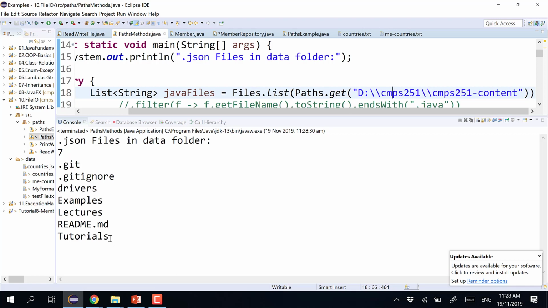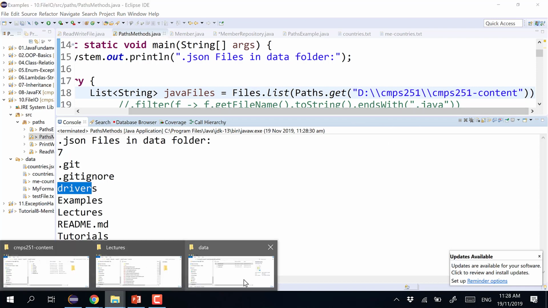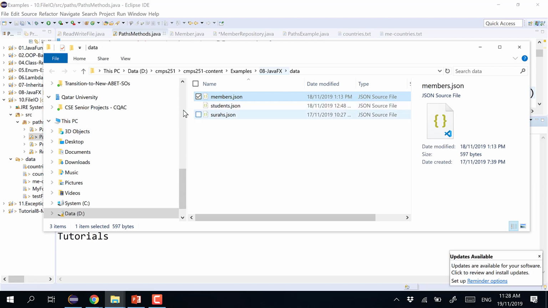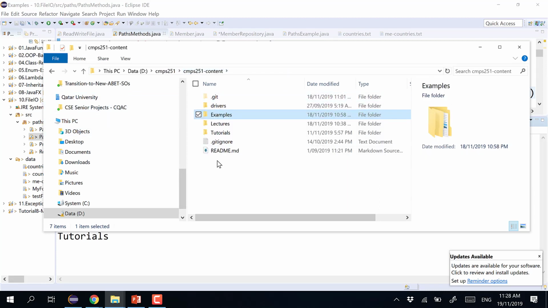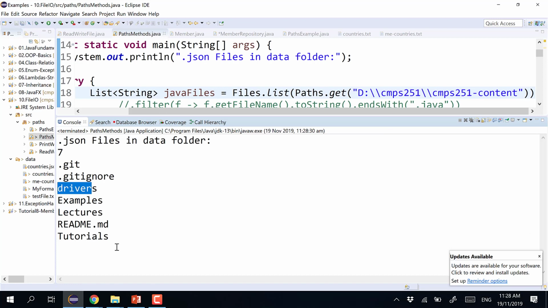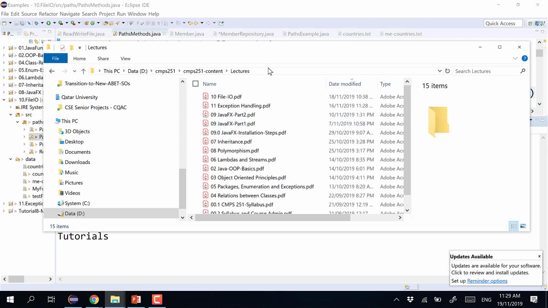Not very interesting. It found these folders here. 7 things it found, which is correct. So if I go there under the content, yes, that's what it found. 7 items. Can you see them? 7 items. And how many things were found here? 7 items. Okay.